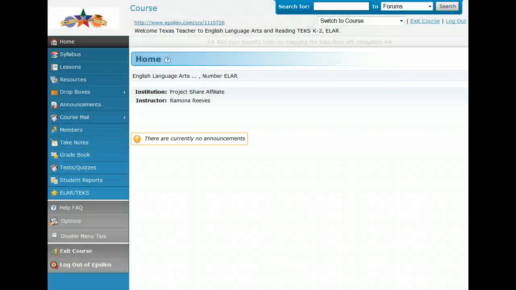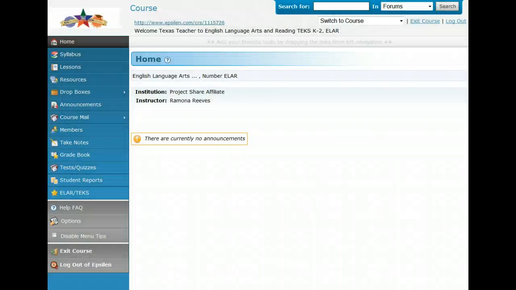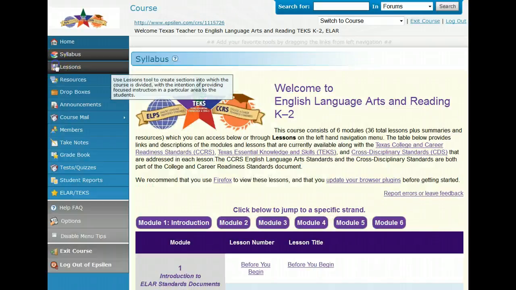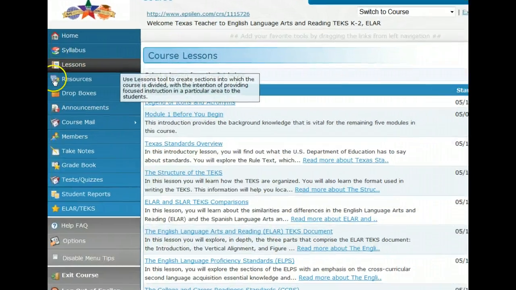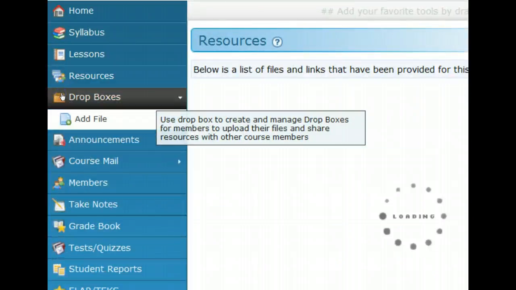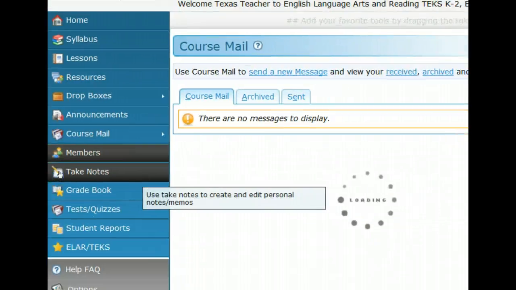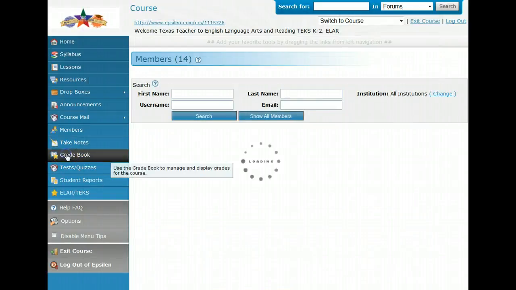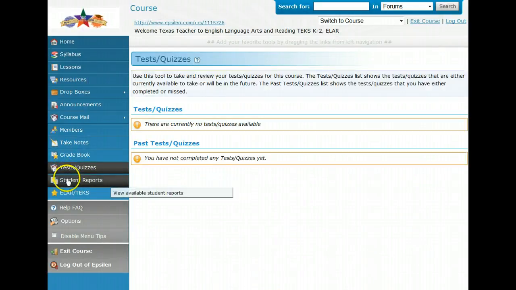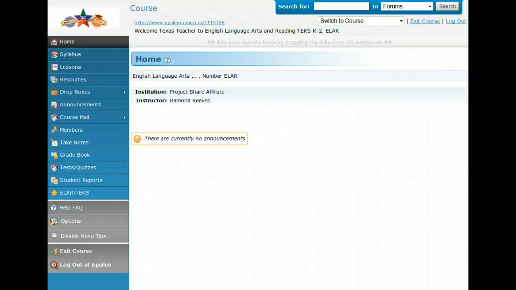A left-hand Courses tool menu will help you make the most out of your online learning experience by viewing the syllabus and lessons within the course. The Course tool menu may also have options for viewing resources, Dropboxes, announcements, mail, other members in the course, taking notes, the gradebook, tests and quizzes, student reports, or any other custom tools. To see the list of lessons offered in the course, click on the Lessons tool.